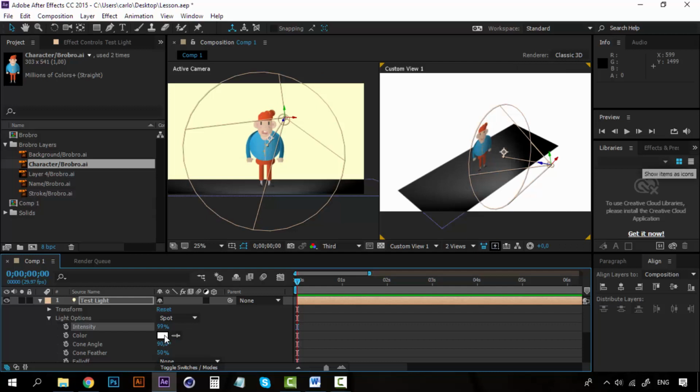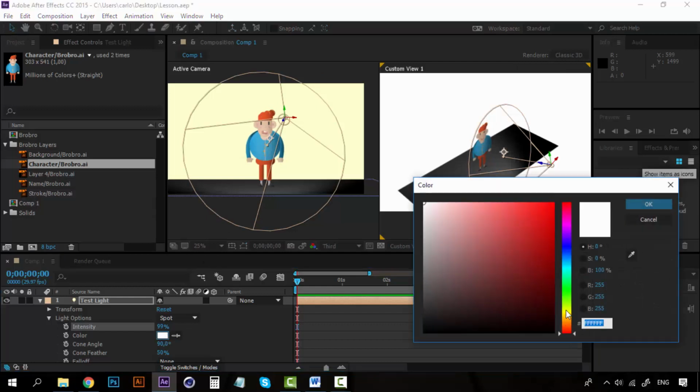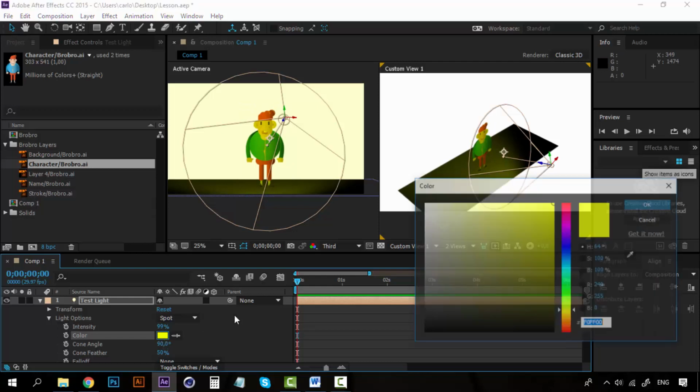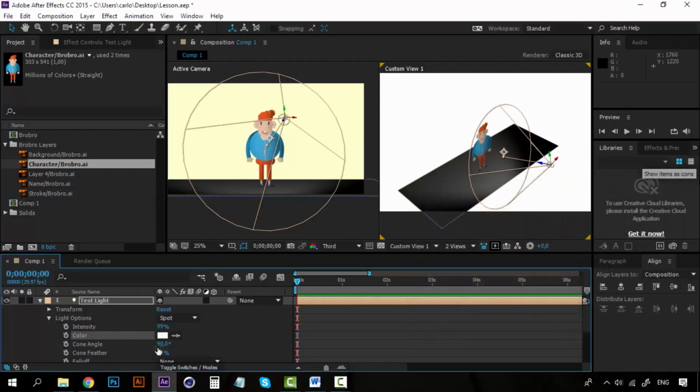We can change the light color. Right now it's white. If we move it to something like this, you can see how it acts on the character. Let's leave it on white.